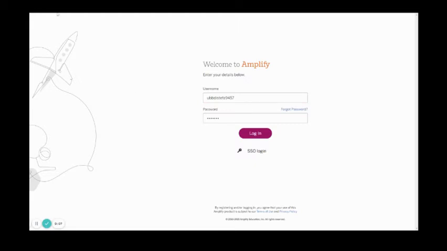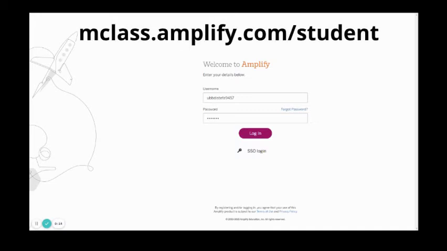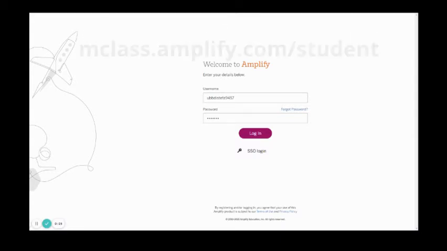The first thing you'll want to make sure is that you have linked the website for the login, mclass.amplify.com/student, to your Canvas or your Google Classroom. So again, that's mclass.amplify.com/student. If you have that linked and ready to go ahead of time, it will make it much easier for our students.